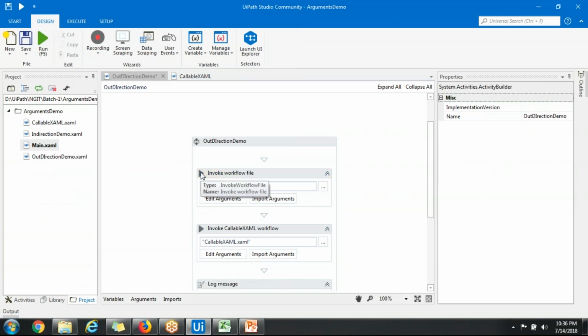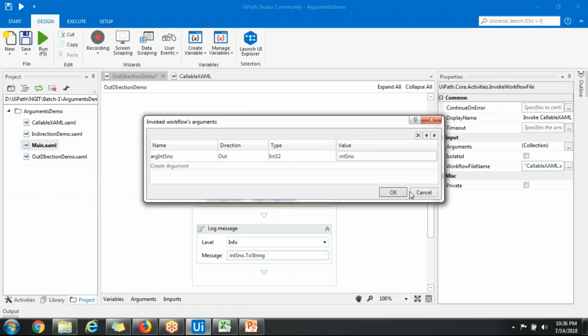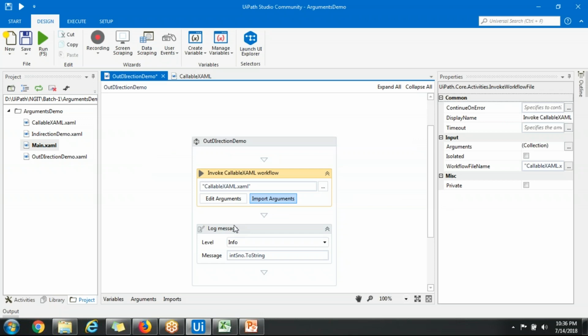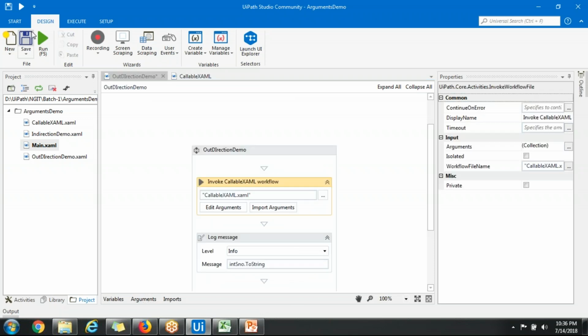So either way, here I have gone with import. See, I have passed the empty variable to this. So what happens here, this XAML will be called. So I'll get this argument. What is the argument? I will get it here. Integer SNO as an empty. Inside this one, I'm just passing some value. This will return to the out direction demo.